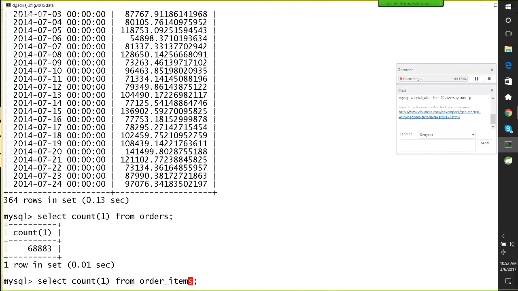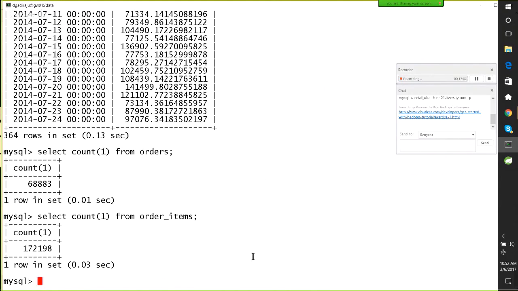And then 172,198 order items, means for each order there are approximately 3 order items. This is for our simulated retail data model. But if you think about companies like Walmart, Target, even Flipkart, Amazon, these are all retail companies. Or you can think about Big Bazaar. All these will have hundreds of thousands of orders or even millions of orders.